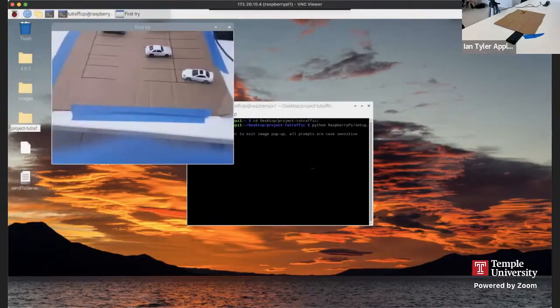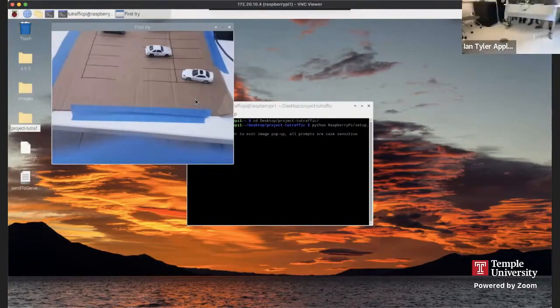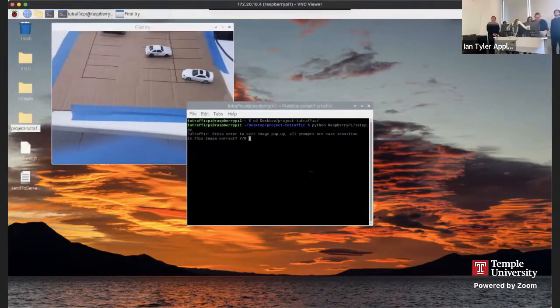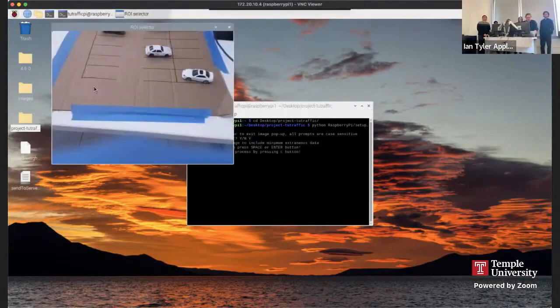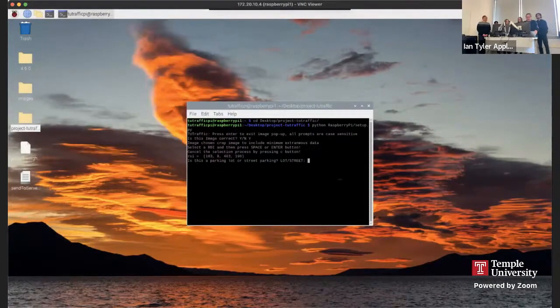So it will display an image of the parking lot to ensure that you're facing the right way. So I can go here and verify that this is the image, and then I can now crop and select only the parts of the parking lot that we want to be looking at for detection.